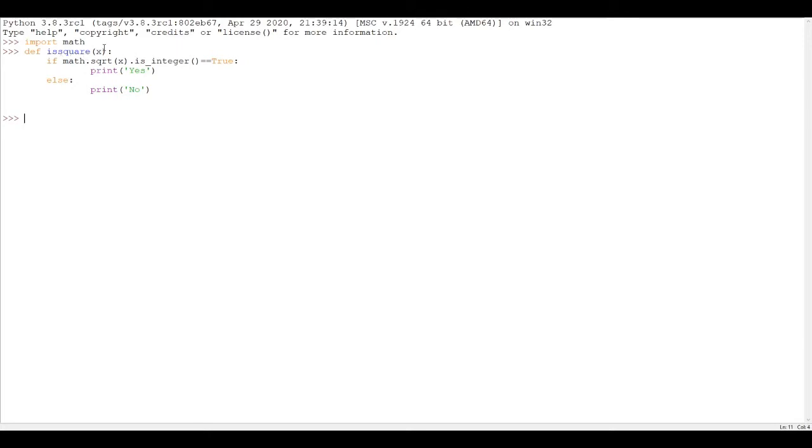So it takes in a number, let's say for example 5. If the square root of 5 is an integer, then it will print yes. If not, it will print no. Now the square root of 5 is not an integer, it is actually a float. You can find out here: math.sqrt, and then we put 5. There you go, that is a float. So that's why it will go over to else and print no.